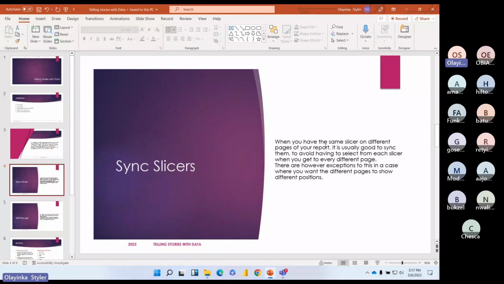And what it means is, if you don't sync those slicers, for example, maybe the slicer is a month slicer. If you don't sync the slicer, when you're on page 1 and you select January, when you go to page 2 it can be on March, and then you have to select January again. Then you go to page 3, you have to select January again. Go to page 4, you have to select January again.